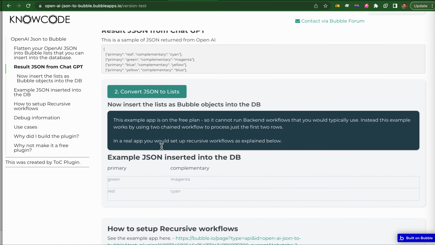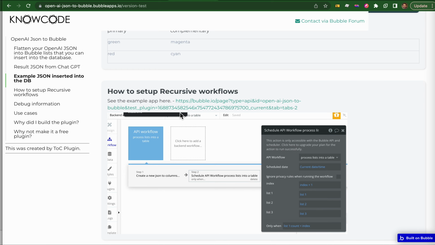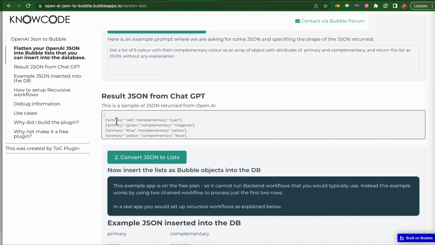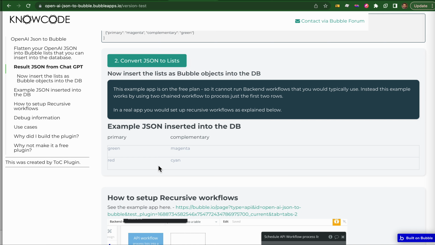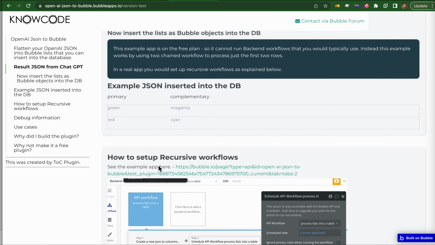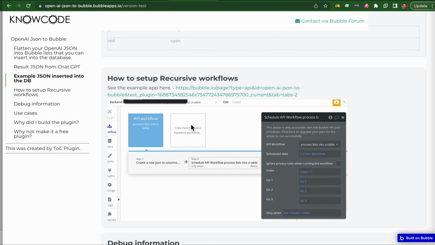And on the back end, you need to set up some recursive workflows to process each of the rows. So basically what is happening is this JSON gets converted into lists, and then you can process the lists into the Bubble database. And this explains how to do that, and I'll just illustrate that.